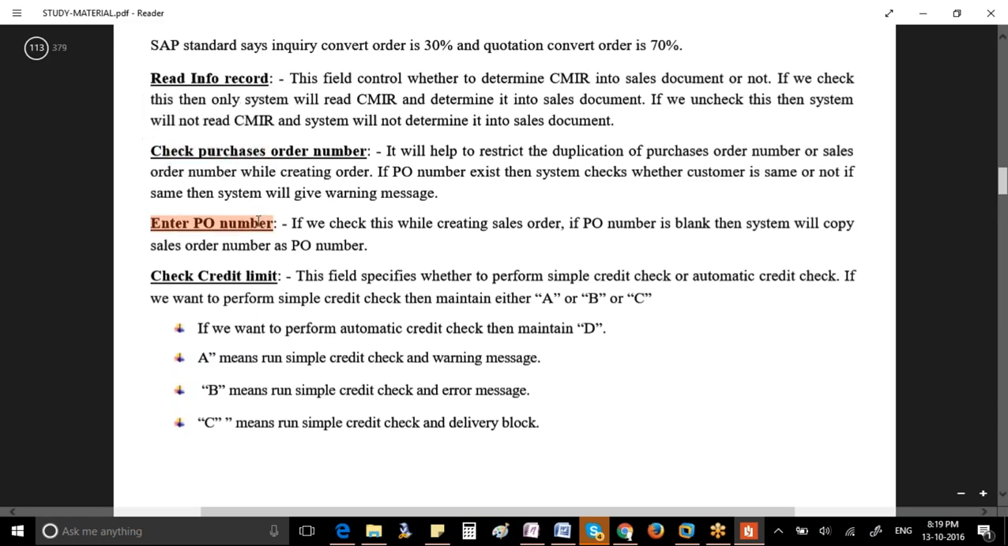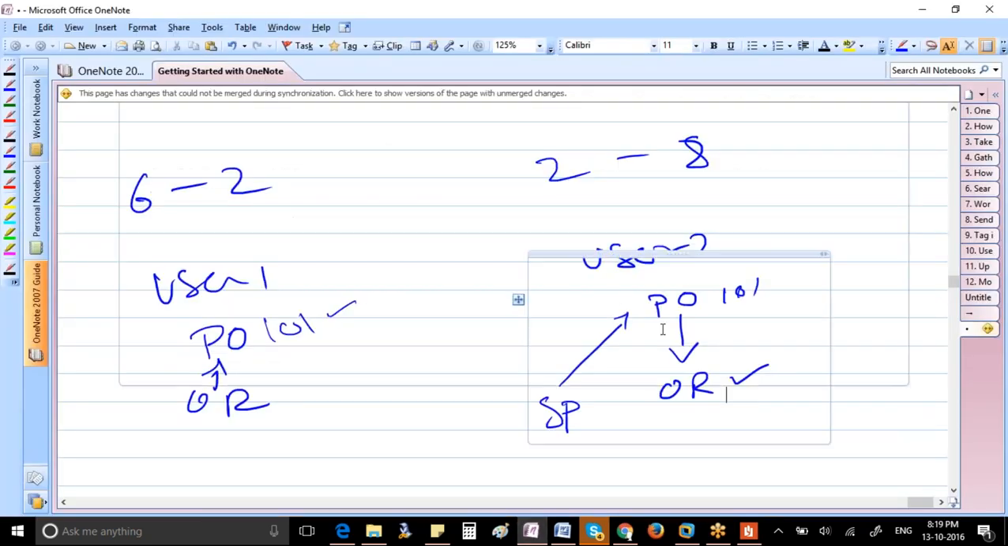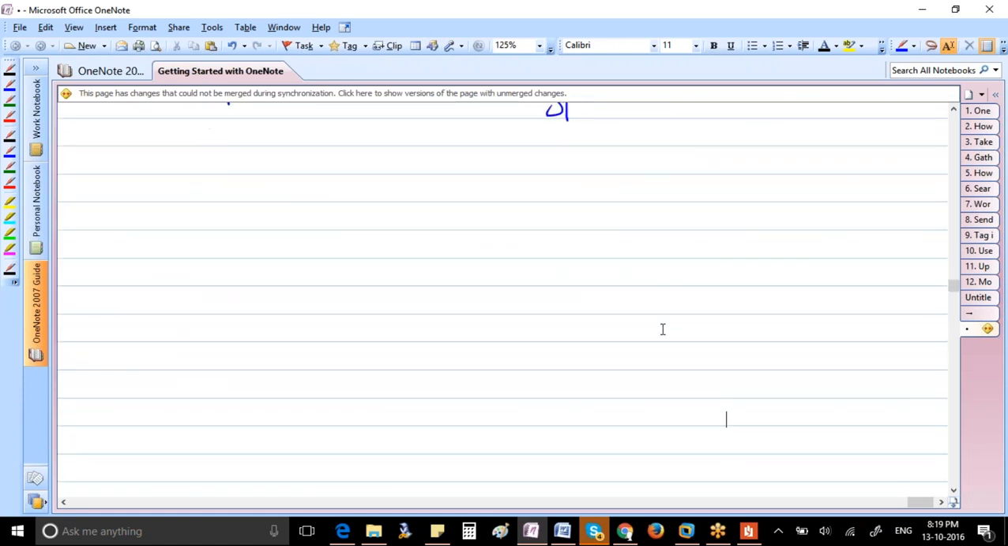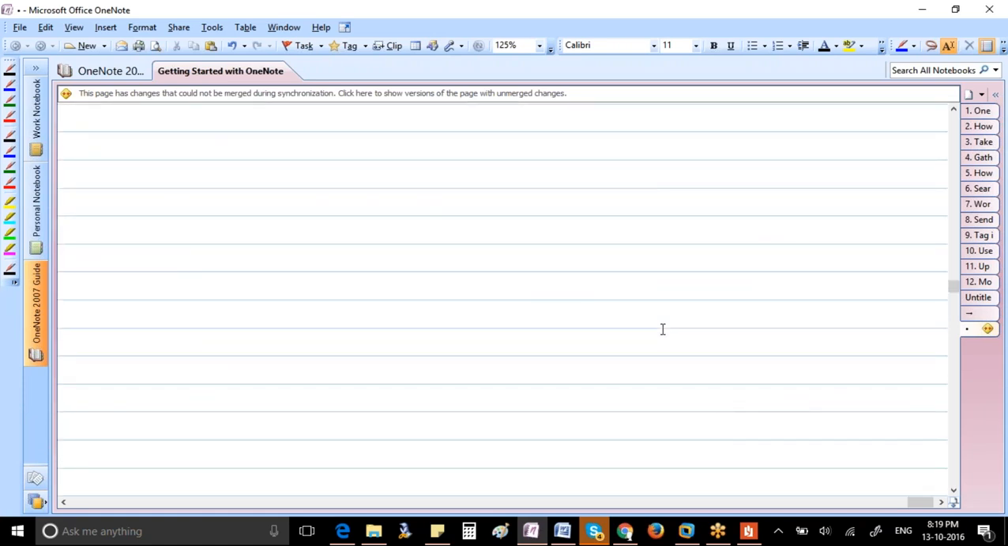The next is enter PO number. See, in how many ways can you receive an inquiry, we discussed earlier. In what ways do we receive an inquiry? It can be phone, it can be email, it can be walk-in, anything. Suppose a customer is placing an order over phone, he may not provide you the PO number, but without a PO number sometimes system may not create an order. Why? Because it's a mandatory field. You need to enter a PO number if you want to create an order.